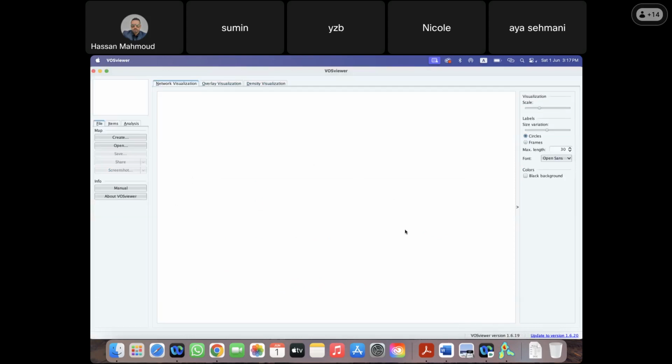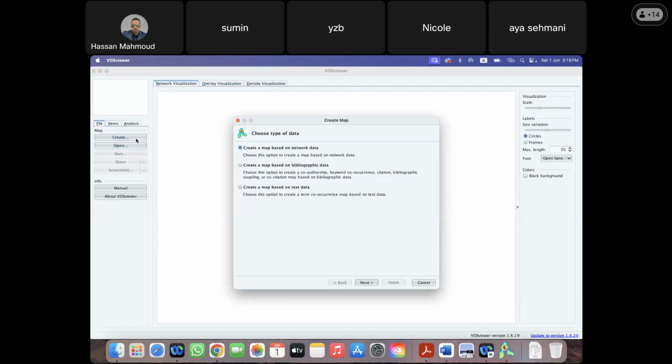This is the interface of the VOSviewer software, which has create and open. All right, so we'll go with create. And this window will pop up. There are different versions of the software. Always make sure to go with this choice: create a map based on bibliographic data, which means choose this option to create a co-authorship, co-occurrence, keyword citation map, and so on.